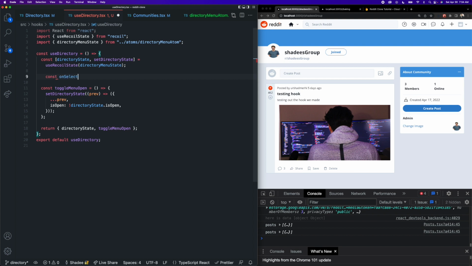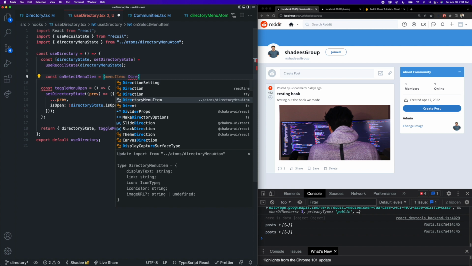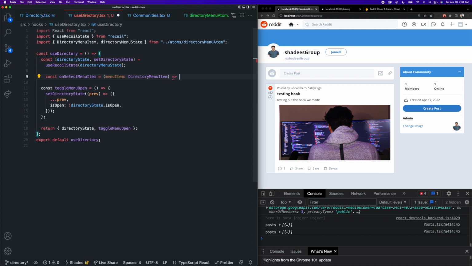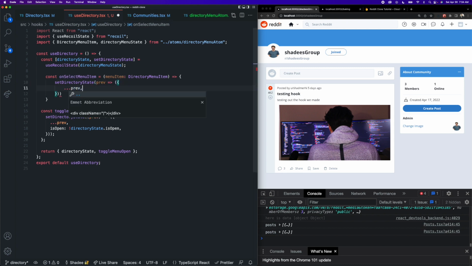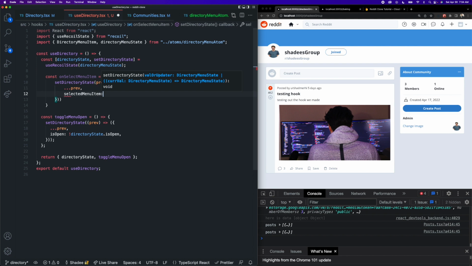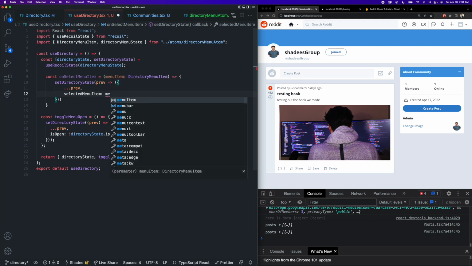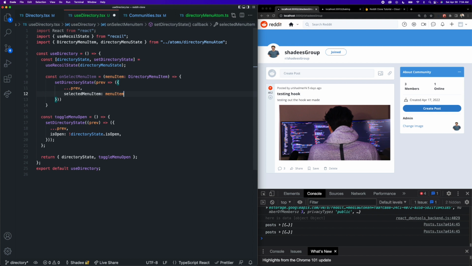So we're going to call that onSelectMenuItem, and this is going to take in a menu item of type DirectoryMenuItem, which, if you remember, we exported from our Recoil atom file. We want to update our directory state to have this passed-in menu item as the selected menu item. So when I click on Tesla Motors, for example, that menu item is sent to this function, and our directory state is updated with the Tesla Motors menu item.